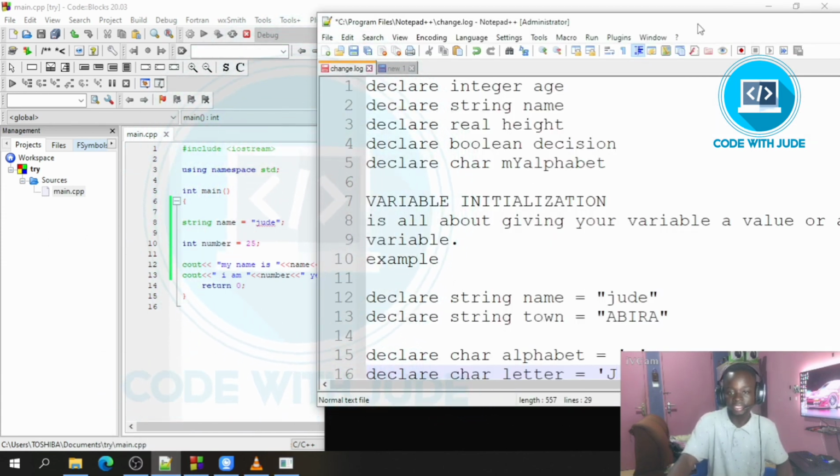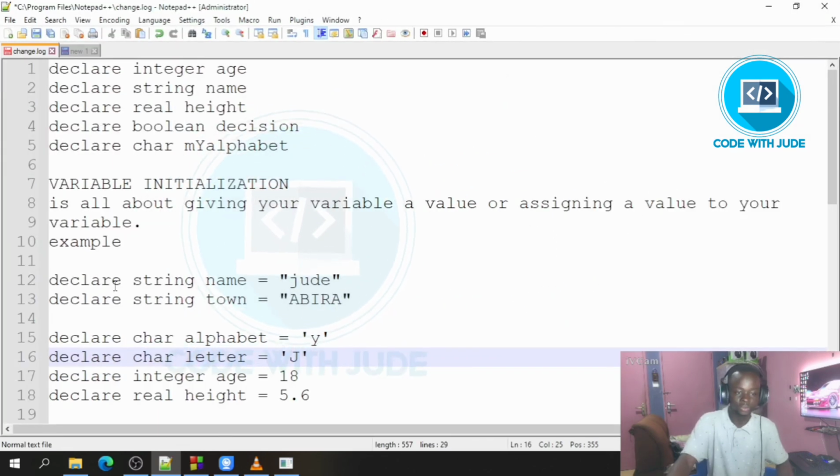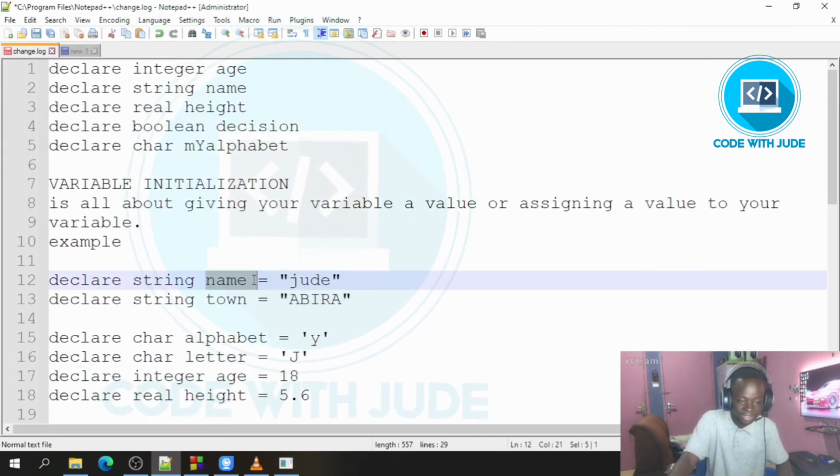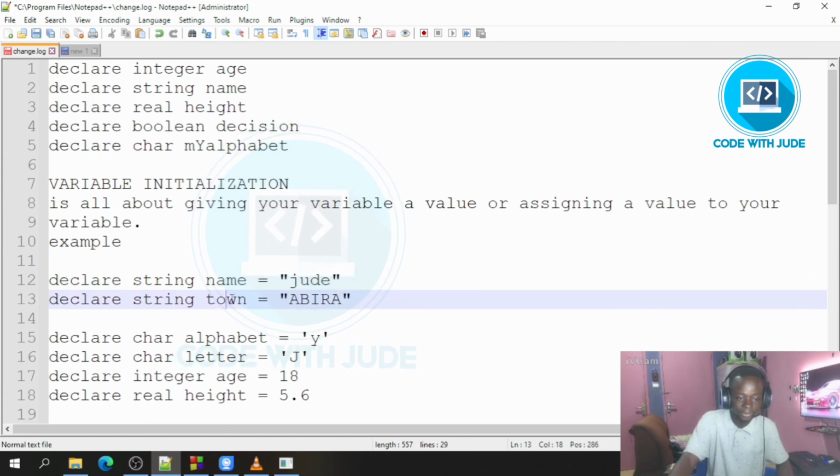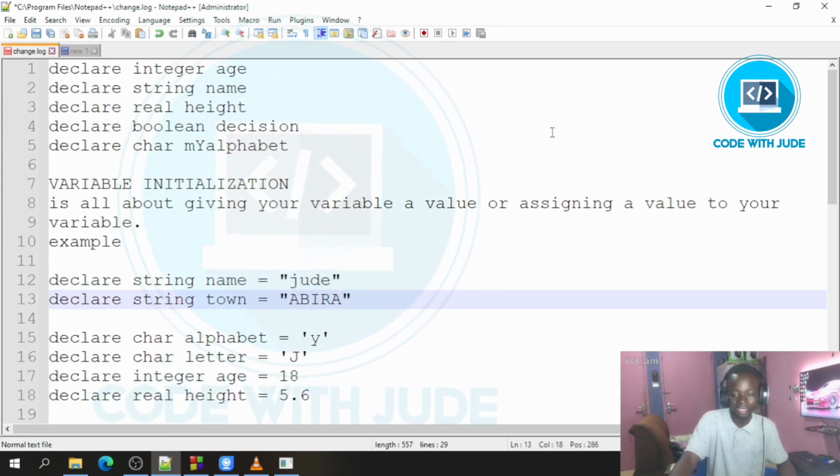So if you pass a value to a variable, it means that wherever you print this variable, you will see this value. Wherever you print this variable, you will see this value. That is all that I'm trying to explain.